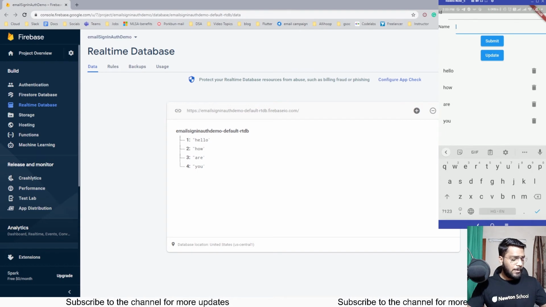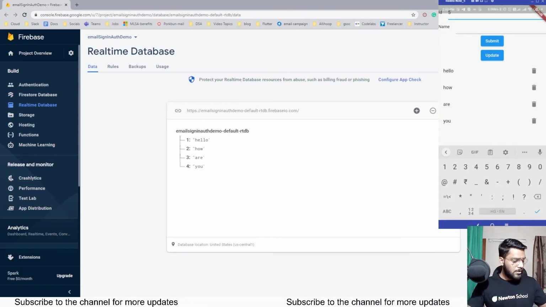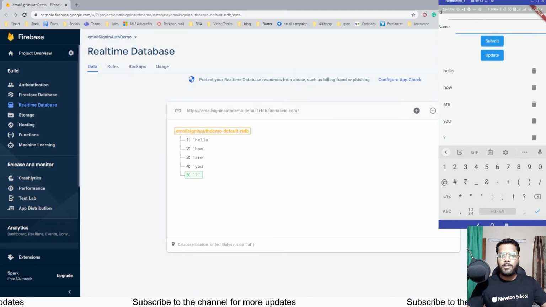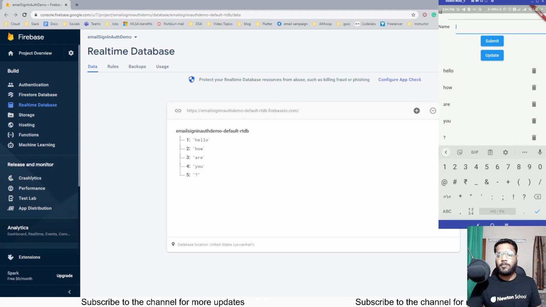Now I'll be adding another field with the ID of 5. So 5, and the name would be a question mark, and I'll be clicking on the submit. Make sure to see how this particular database is updating and how the data in this particular app is updating. So clicking on submit, you can see that a green data was created with the ID of 5 and the name of question mark, and it has also been updated inside this app.